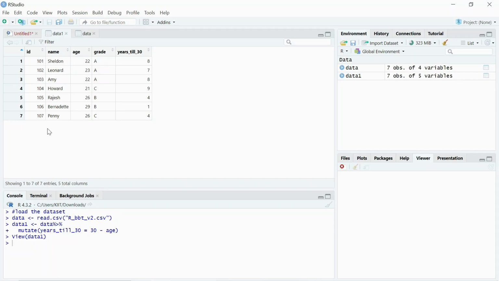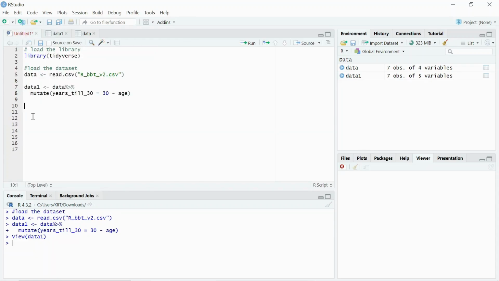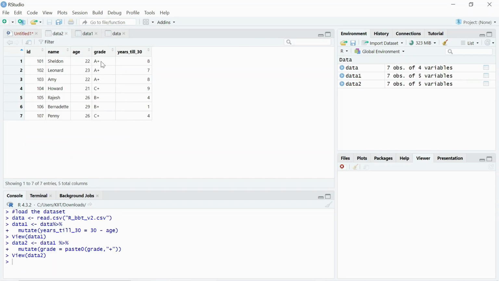The mutate function also allows us to modify existing columns. For instance, let's say we want to adjust the grades by appending a plus to each one. Here's how we can do it. Mutate. We will use paste0 to concatenate a plus sign after each grade. And you can see A became A plus, B became B plus, and C became C plus.